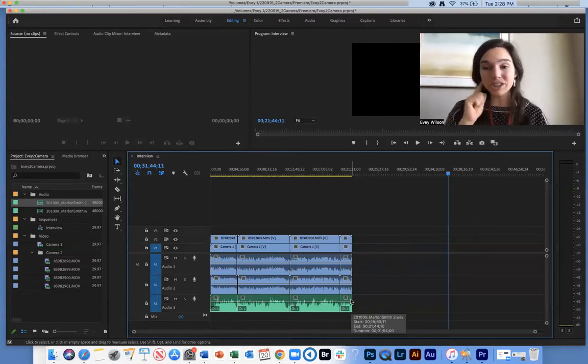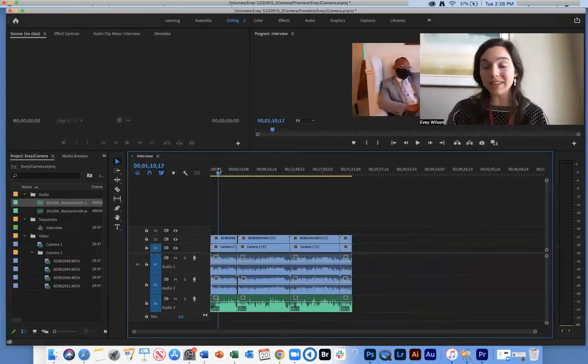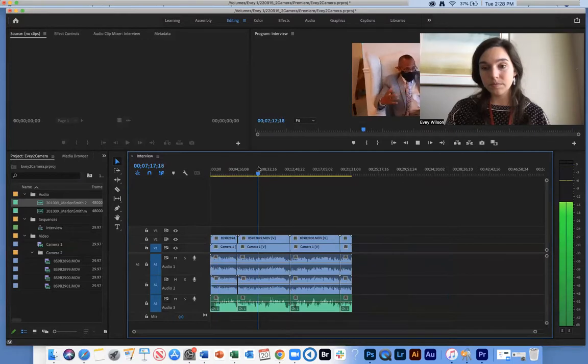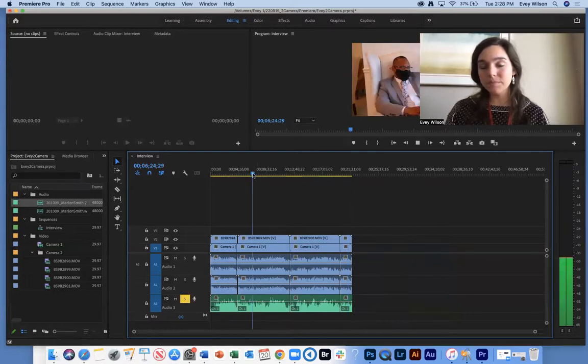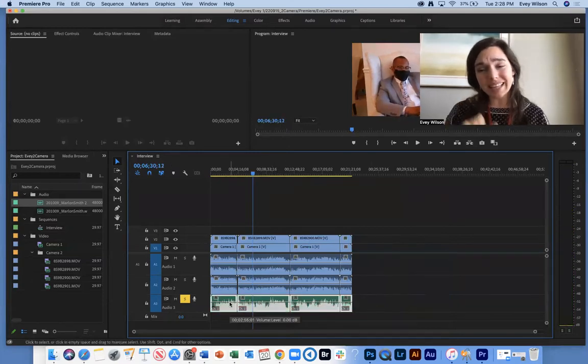And then I want to make sure that all of my audio is correctly synced. So I'm just going to listen to it. Each section is synced. Great. Perfect. And I think the audio that's going to be the best is going to be the external audio. So I might want to boost that audio slightly if it's really low.